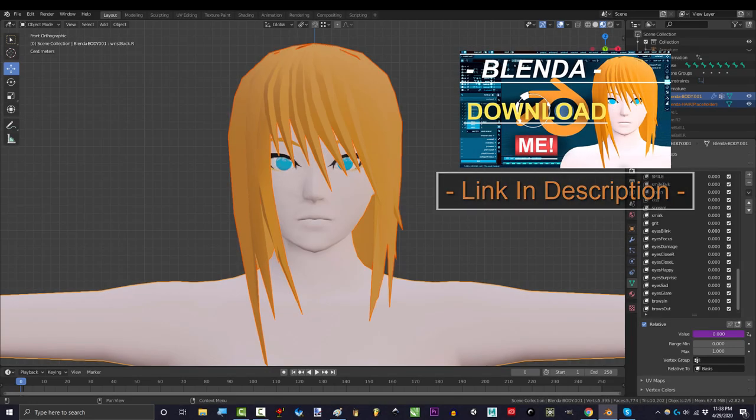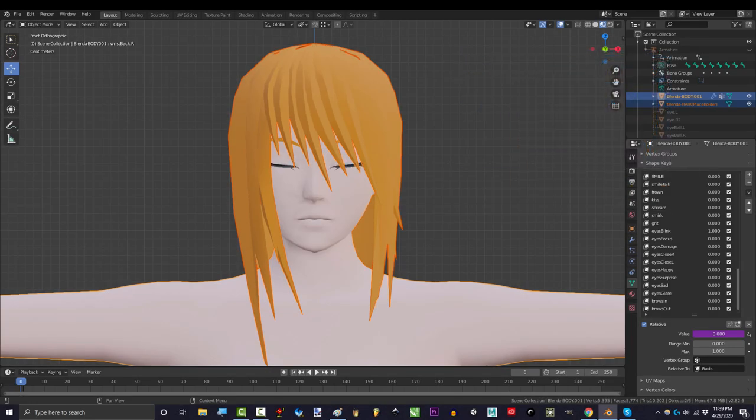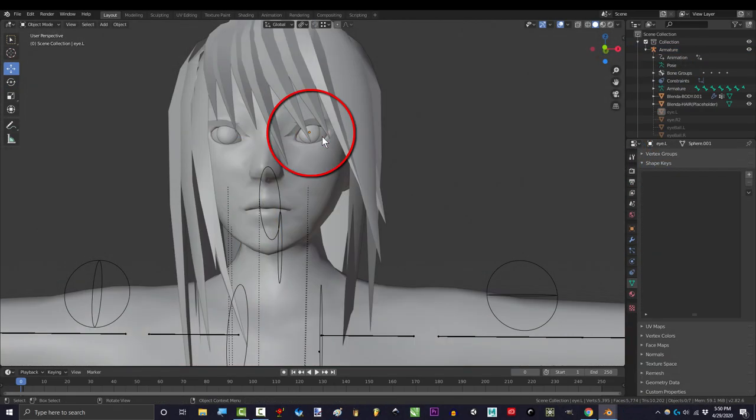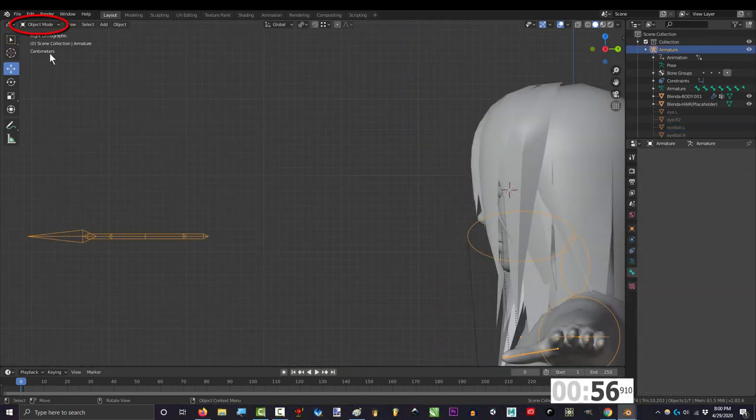So you have beautiful eyes, but you can't control them. Not a problem. In object mode, click the eye. Shift S, cursor to active. Okay, first we need to make bones to control the eyes.